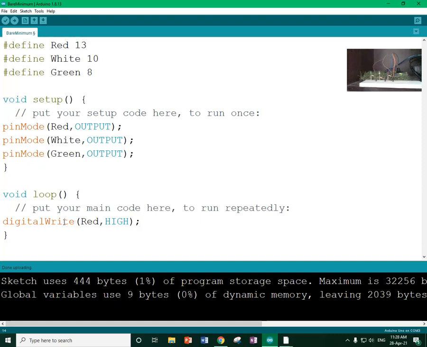So we'll write a semicolon, then again a digitalWrite, and then white, high, and again a semicolon. After that, we will come to our second command, that is delay. This is a new command for you.